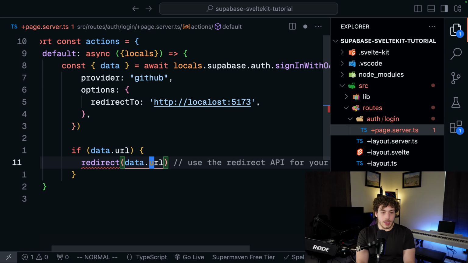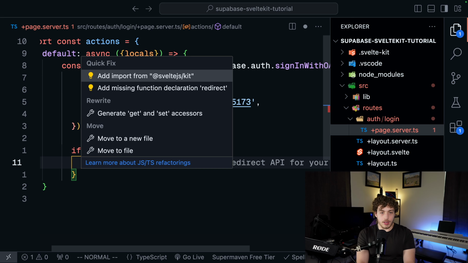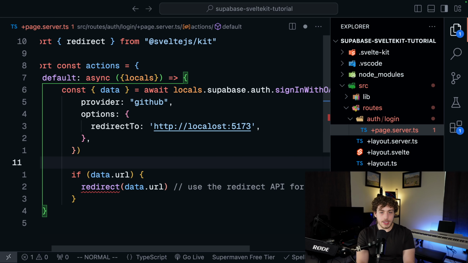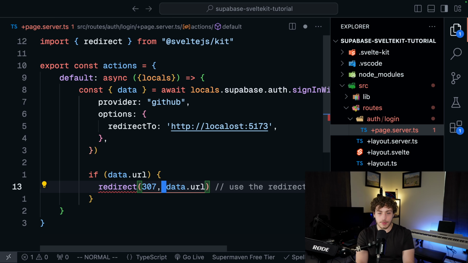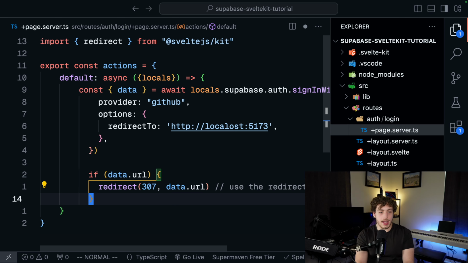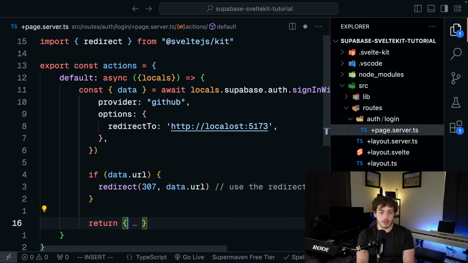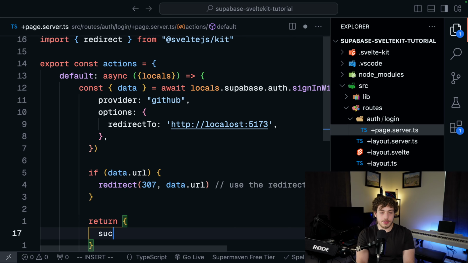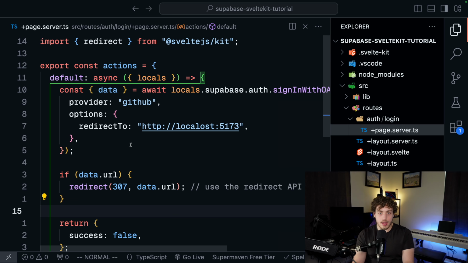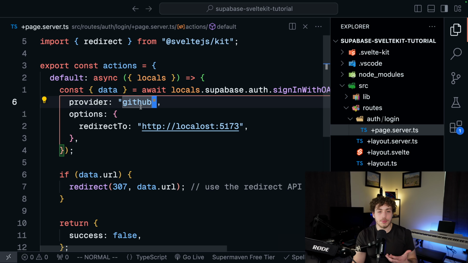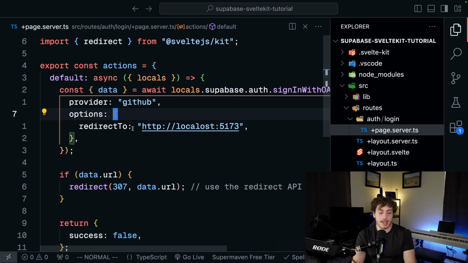Then we're going to go down here and say redirect, adding this import from SvelteKit. We need to update this to have a 307 in here. And then we can just return success is false, because if we get to this point, it did not work. But at that point, we should be good. So now what this will do is initiate our server-side auth flow. We can go through and do all that stuff.